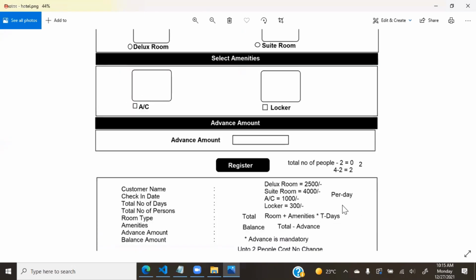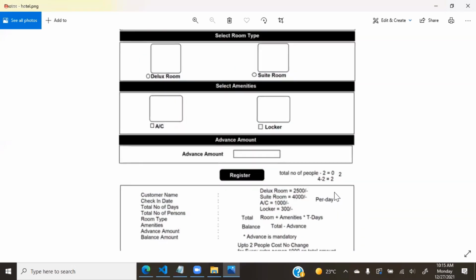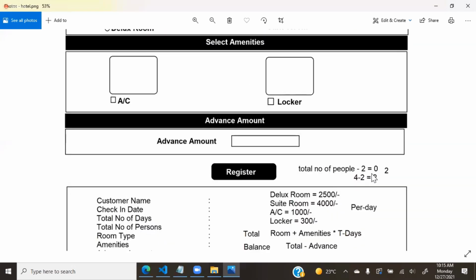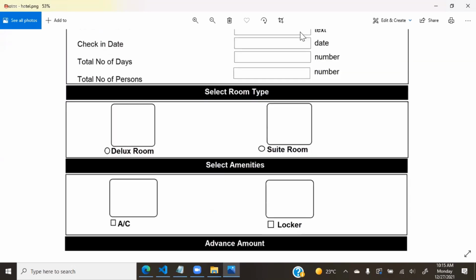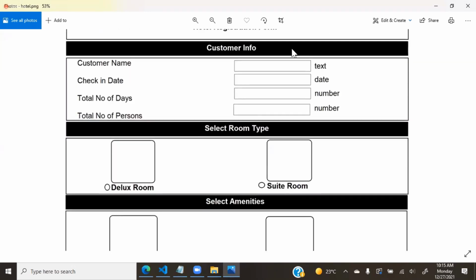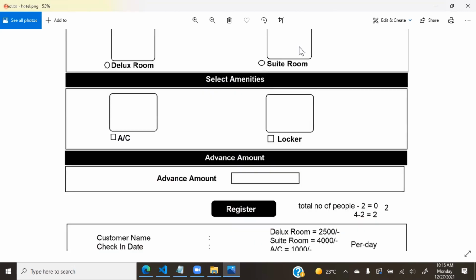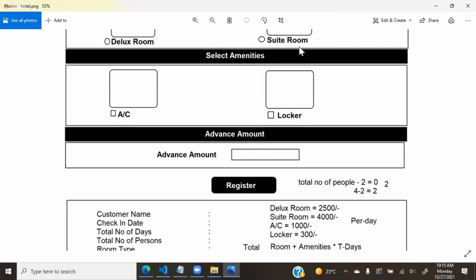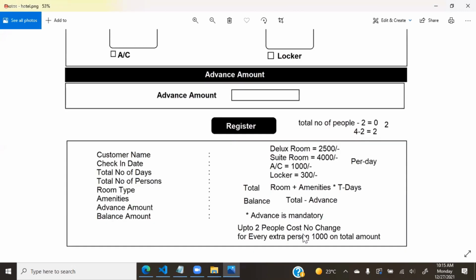That means up to 2 people, 0. If more than 2 people, suppose 4 people are there, how many people extra? 2 people extra. 2 into 1,000 is 2,000 per day. Depends on how many days they stay, per every day extra they have to calculate. This is the condition. Up to 2 people, no cost change. For every extra person, 1,000 on the total amount. This you have to calculate.